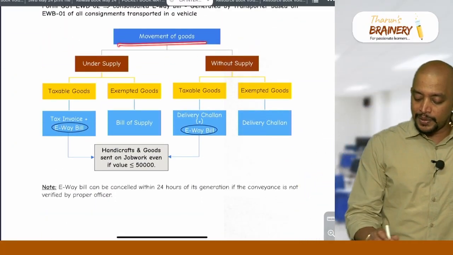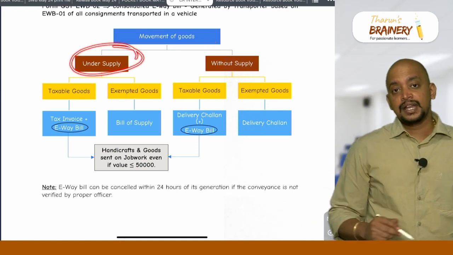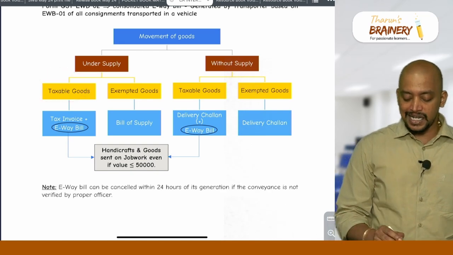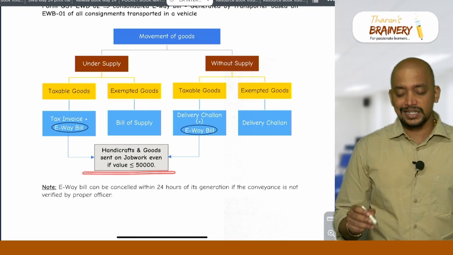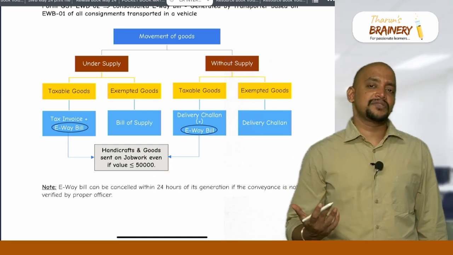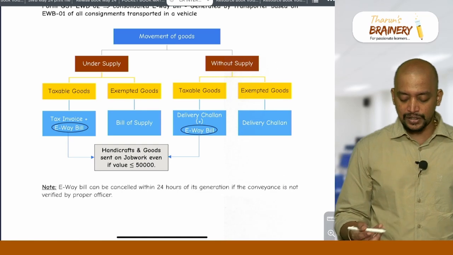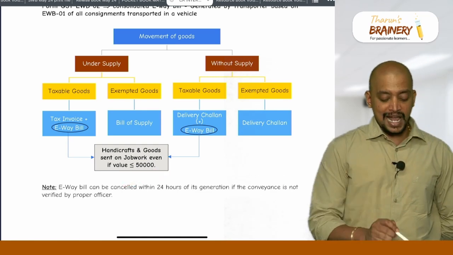So there is some movement of goods. That movement of goods is under supply. And what type of goods is it? Taxable goods. Definitely an e-way bill is required along with the tax invoice, if the value exceeds 50,000. If it does not exceed 50,000, an e-way bill is not required. But for handicrafts and goods sent on job work, even if the value does not exceed 50,000, an e-way bill is required. That is tax invoice plus e-way bill.